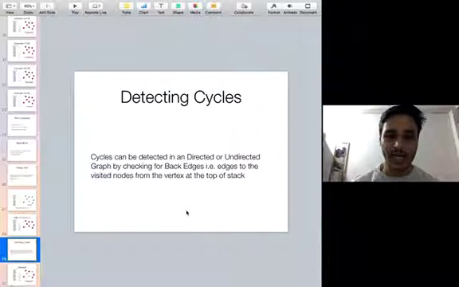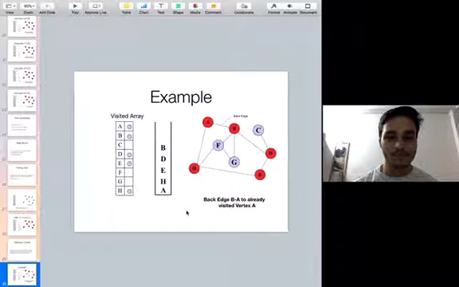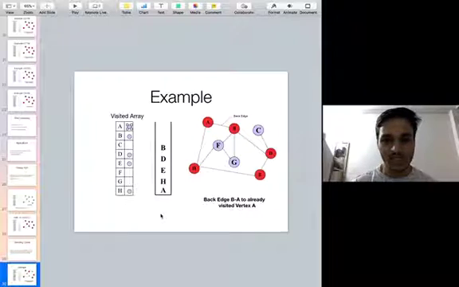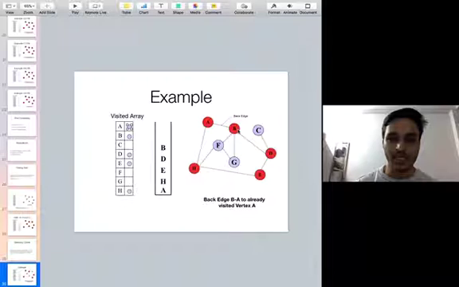So let's apply it on the example we have seen. Here, as you can see, when we reach B, this is a back edge. From the top of the stack, vertex B, we have an edge from B to A, and here A has been visited. So this BA back edge denotes that there is a cycle A, H, E, D, B, A in the graph.